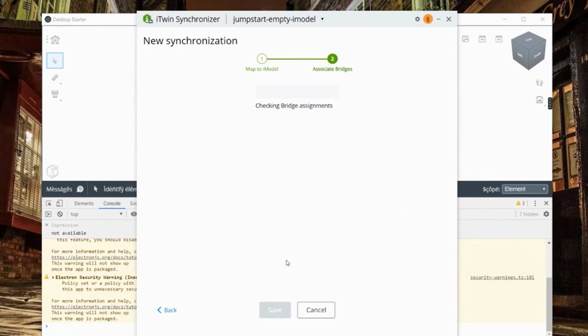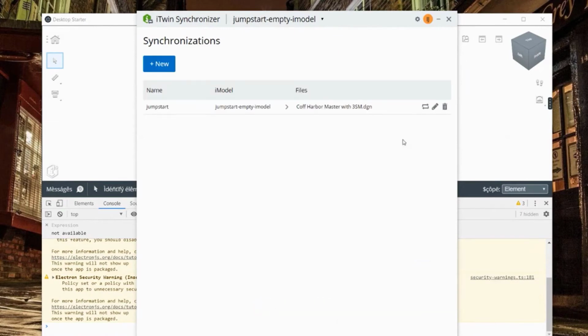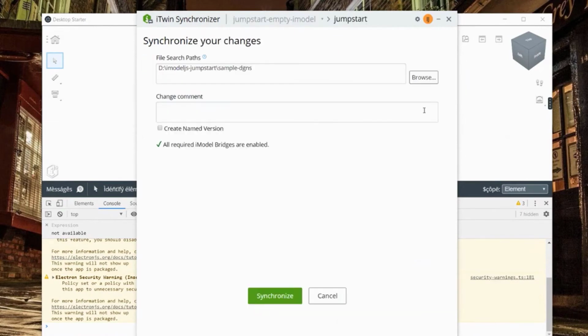Okay, now what it's doing right now is checking to see if I have the bridges I need to bridge this data over into the iModelHub. And that's a whole subject, so we'll get into that. What these bridges are, essentially, is they take your traditional design data in whatever format it might be in, and bridge it over into a more unified format. And what's happening here is it's checking to see if I have all the bridges downloaded for these particular design files. And it looks like I do. So we hit save. And then we can just click synchronize.